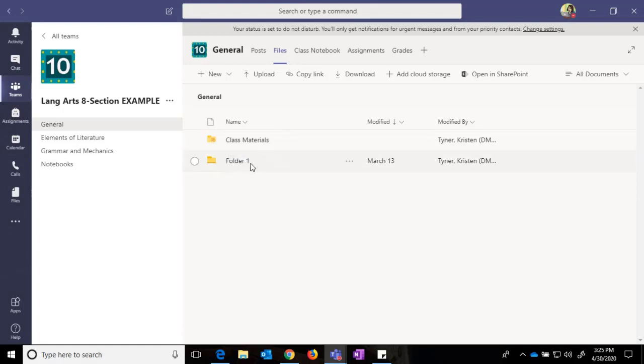So right now, folder one is open to all team members. So if I upload a document to folder one, everyone in the team can edit it. And for most people, I think there's probably going to be some instances where you don't want students to edit the material, maybe like a PowerPoint or a PDF or your syllabus. You want to put those in class materials because those will be viewable to students only, but not editable. If you want students to edit things, you may want to use class notebook, or if you want all students to edit their own assignment, that's where we would use that assignments tab.